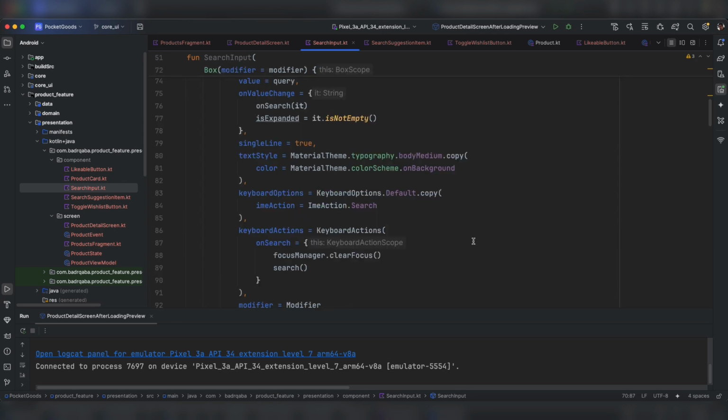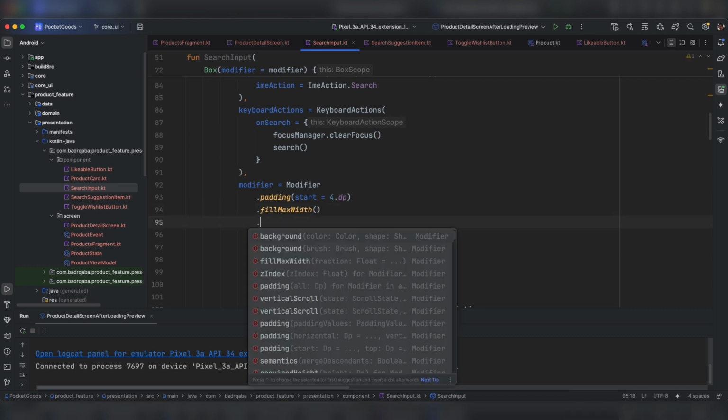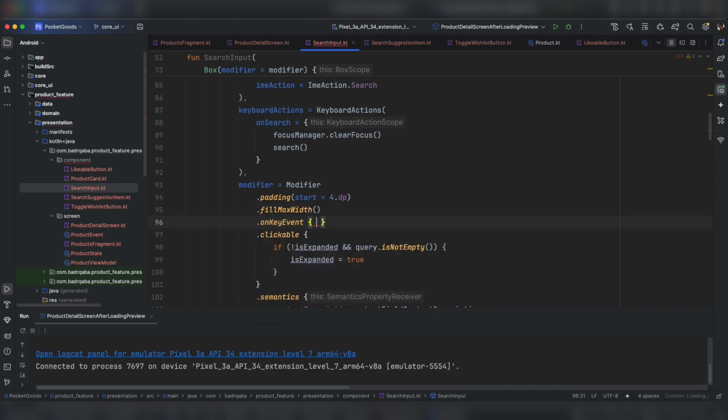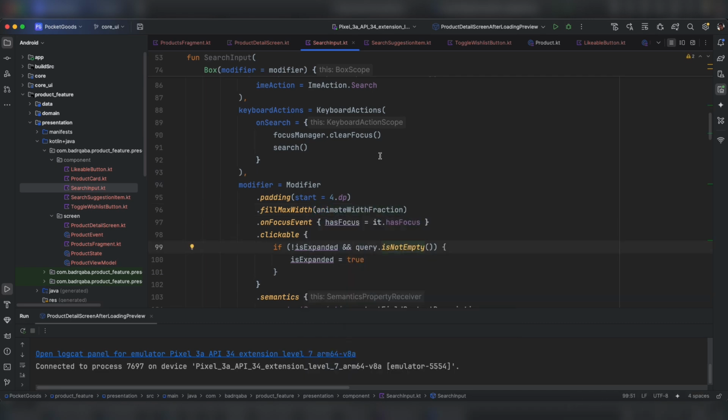Now we need to observe the focus change in the composable basic text field under the modifier. We can add here a function on focus event, and we can assign has focus to it. And for the fill max width as an argument, animated width fraction. And that's pretty much it for the animation.